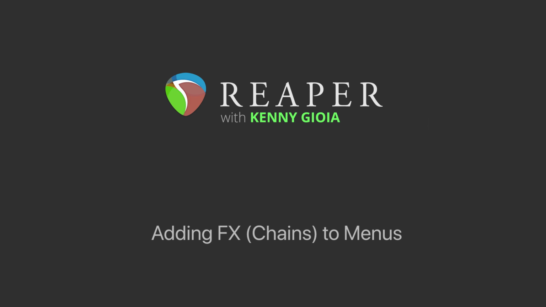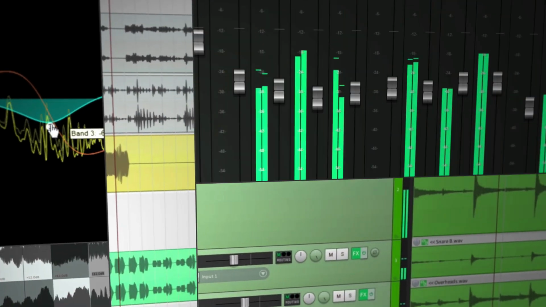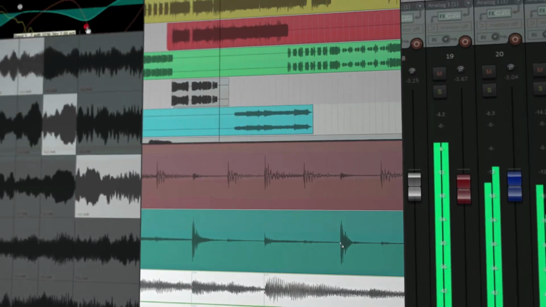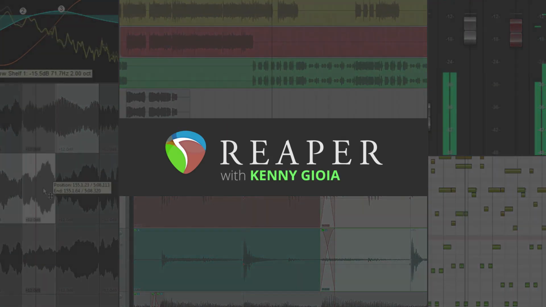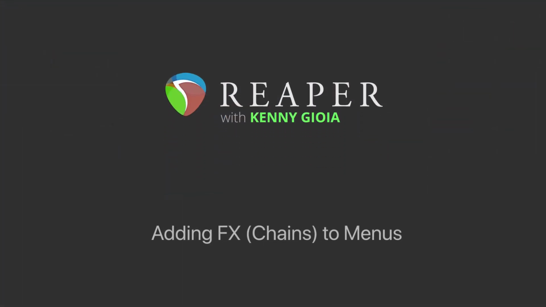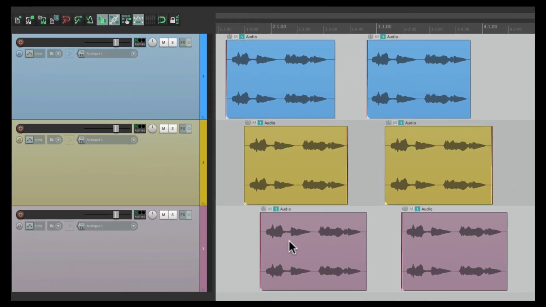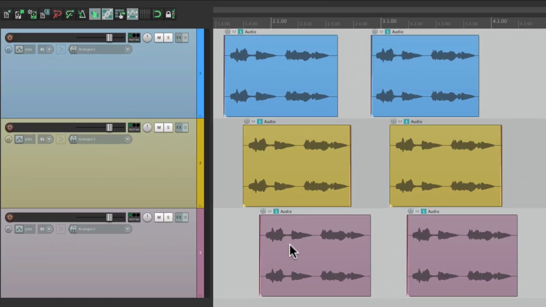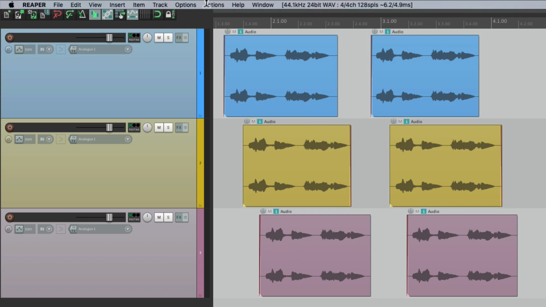In this video, I'm going to show you how to add effects or effects chains to menus in Reaper. Now in previous videos, I showed you how to add effects or effects chains using keyboard shortcuts and also using toolbars. But in this video, we're going to focus on menus. And we can add this functionality to any menu in Reaper. Anything up here.